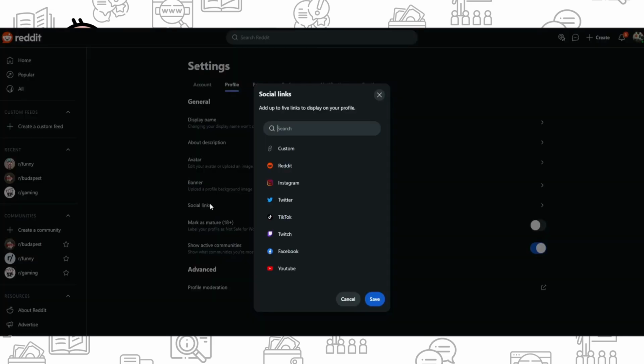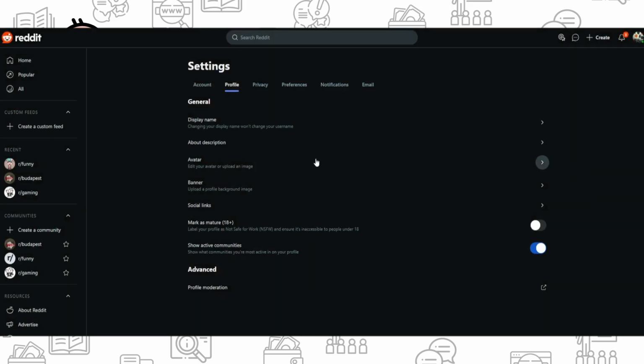Also, you can add social links, for example, on Reddit, Twitter, TikTok, Twitch, Facebook, YouTube, and others. And you can choose two options: show active communities and mark as mature. If you choose mark as mature, it will label your profile as not safe for work and assures it's unacceptable to people under 18.